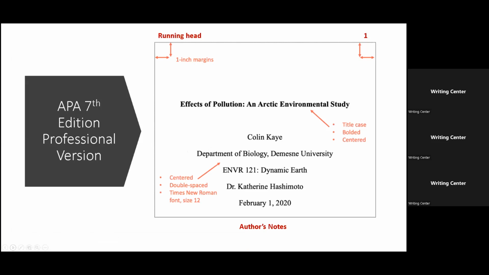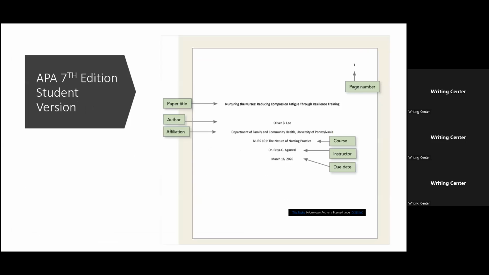On the first slide, we see the APA 7th edition professional version of a title page. The difference between that and a student paper is that at the top left, you'll have the words running head and an abbreviated title, right? For the 7th edition student version, the setup is the same, except you do not have the words running head and an abbreviated title at the top left. This is the more commonly used paper, the student version.